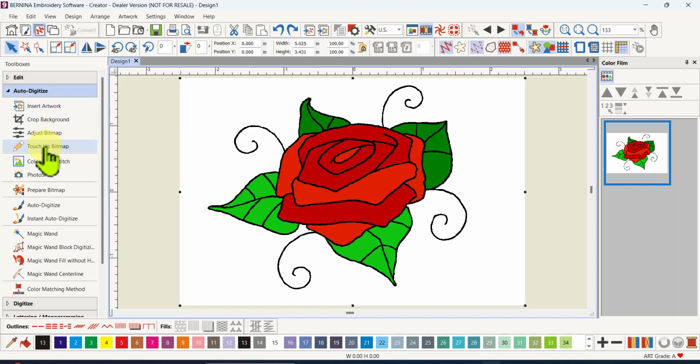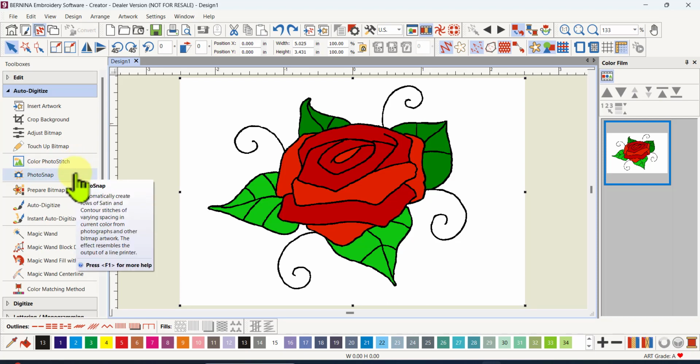I'm not going to go into those today because there's a lot of information there, things you can do to your bitmap if it's not a nice clean image like this. There's some other tools, Color Photo Stitch and Photo Snap. They're for working with photographic images, and I'll cover those at another time as well.